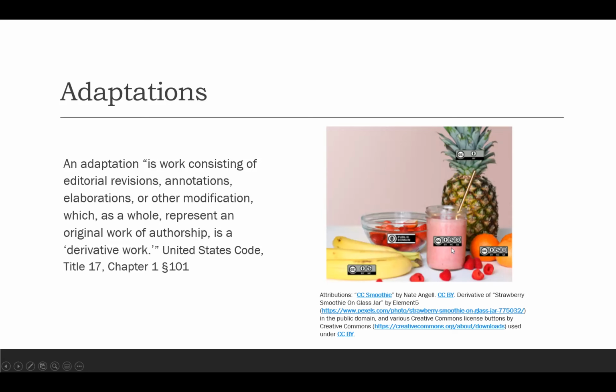Now, what would happen, do you think, if these bananas, instead of being published under a CC BY NC license, were published under a CC BY NC SA license? Does anybody want to unmute and weigh in on what we would do in that case?